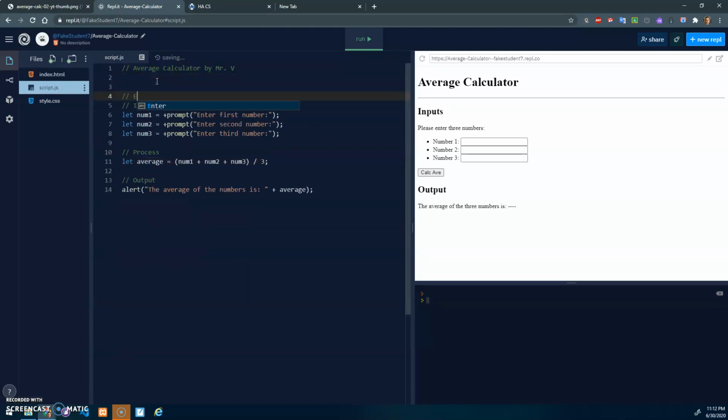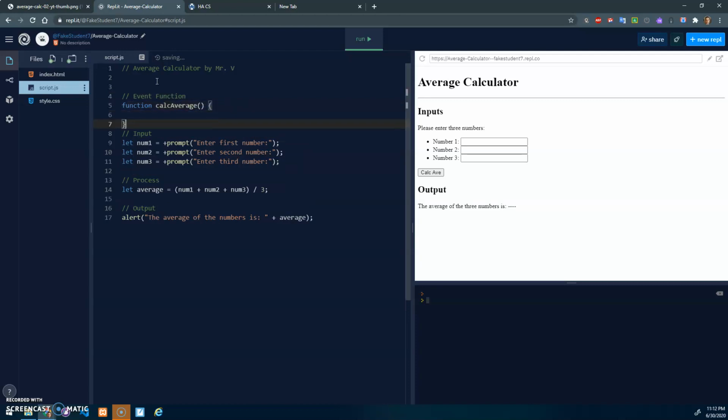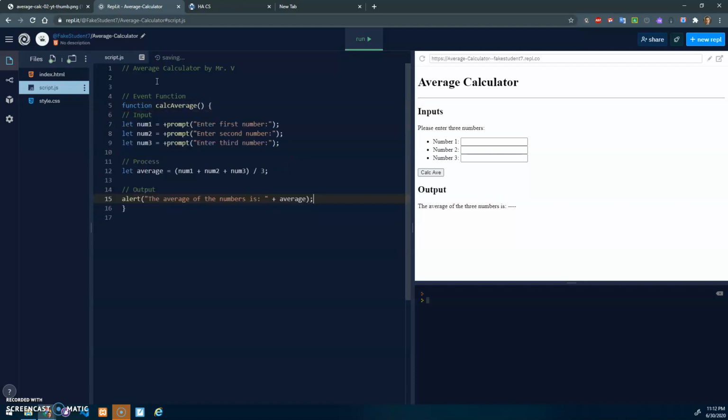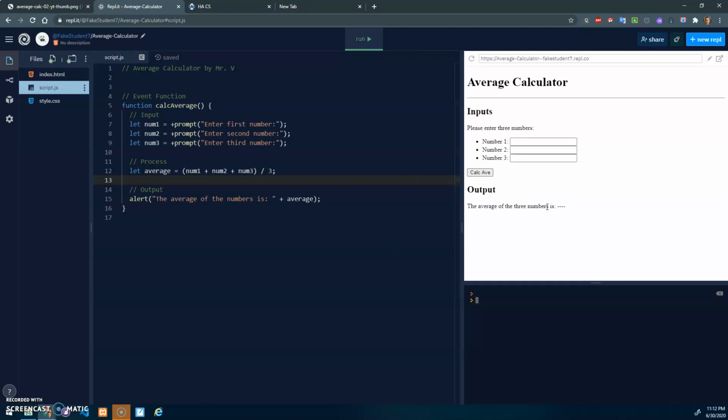Anyway, so let's go back here, and let's put this inside of a function. So event function, I'm going to define a function called calc average, like so, and we'll put all of this code inside of that function. Do a little auto format to tab that all over, and now at least when I run this, this code won't run, right? It's stored in that function. Okay, anyway, this doesn't look that nice, but that's okay. We're not going to add any styles. I just want to make sure it works.